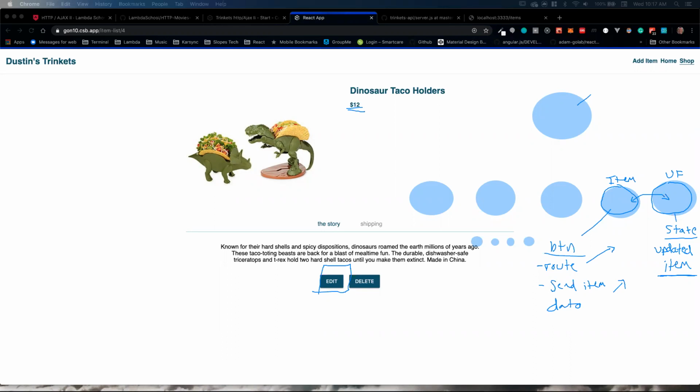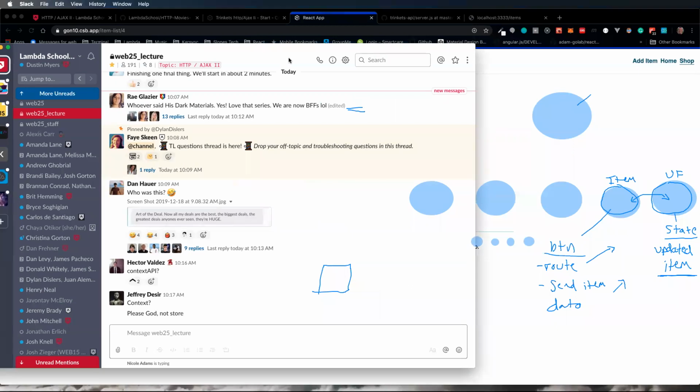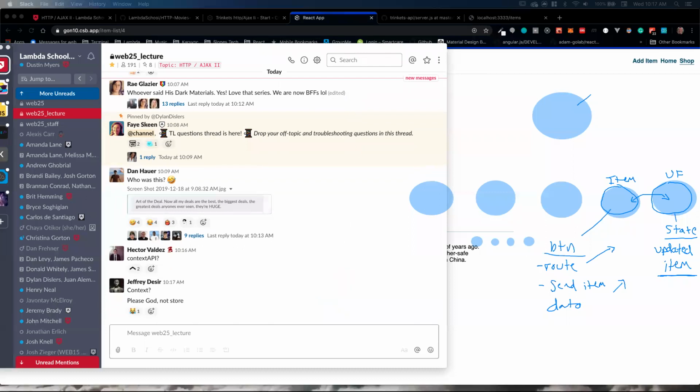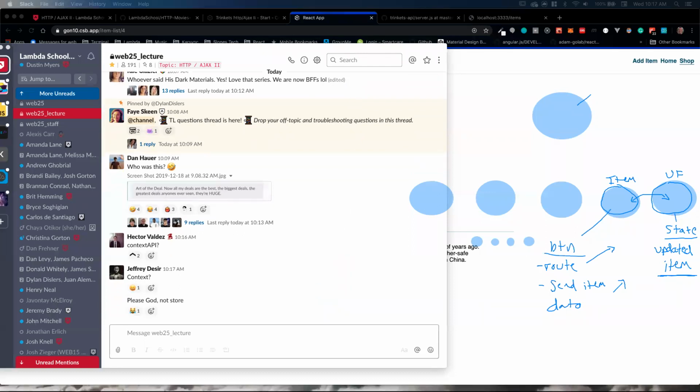Okay, so I'm gonna do this in Slack. We are going to, let me close this down a little bit. Actually, I can just erase these things. No Redux for this, although Redux would be a good way to do this.